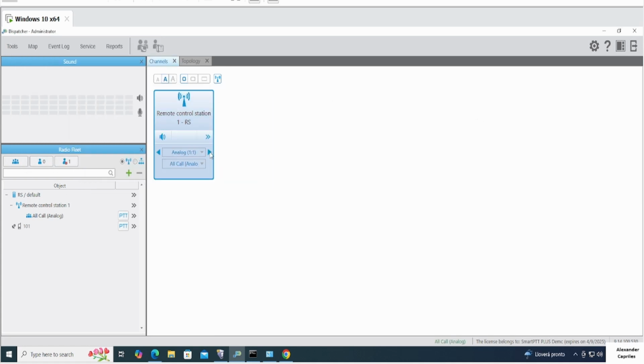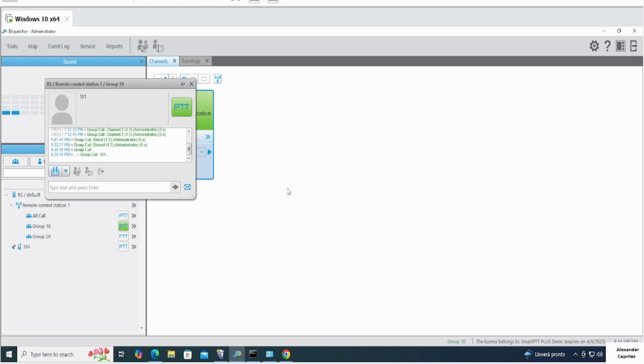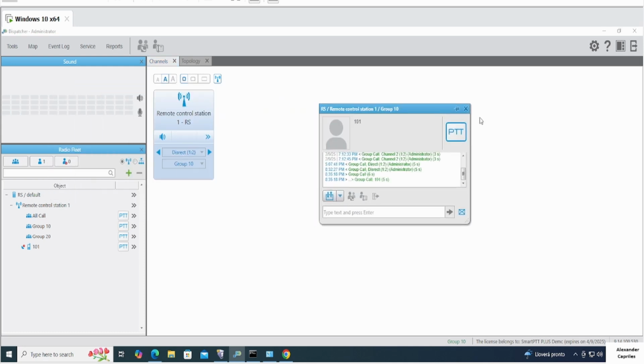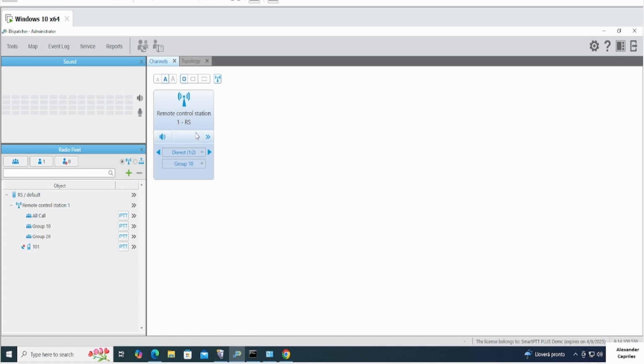We can switch the gateway to the second channel, which was a digital channel. I'm going to switch my radio. Radio maintenance test 1 2 3. Test 1 2 3. And we can transmit from the console to the radio. Radio maintenance test 1 2 3. Test 1 2 3.